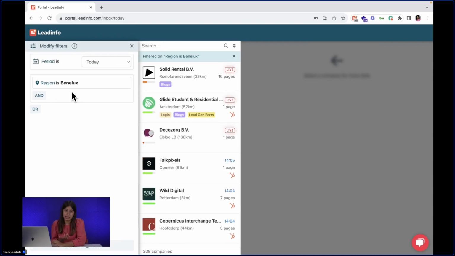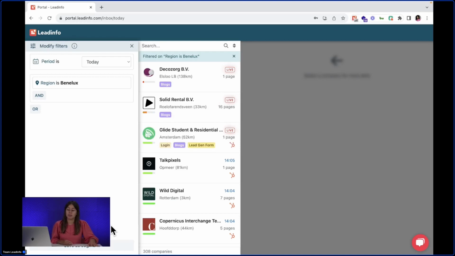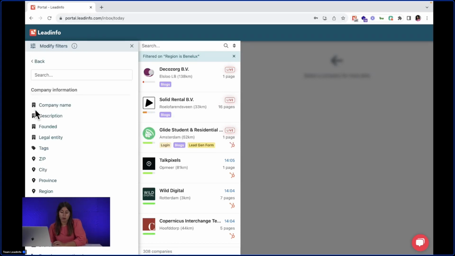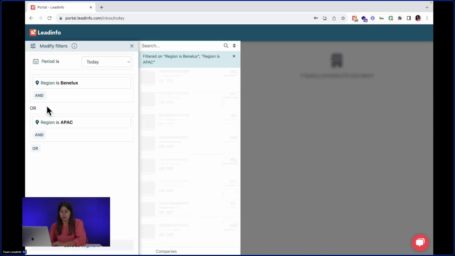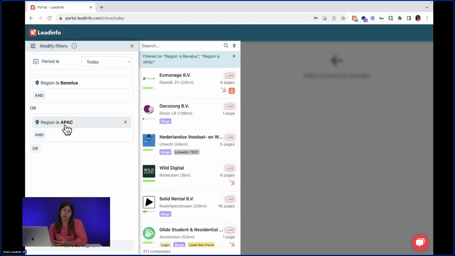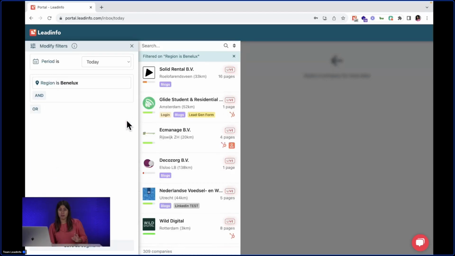Now you'll see that I have two options. I have the AND function or the OR function. If, for example, there would be multiple regions which this colleague would be responsible for, I could click on OR and add another region. So if a company would be, for example, from the Benelux area, or let us just take another one, say the APAC, then if it would be one of these, it will also be added to this filter. However, this is not relevant for me.